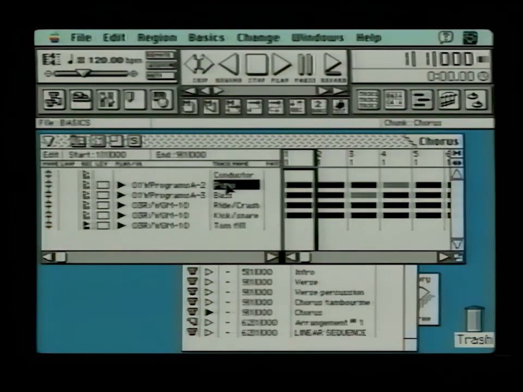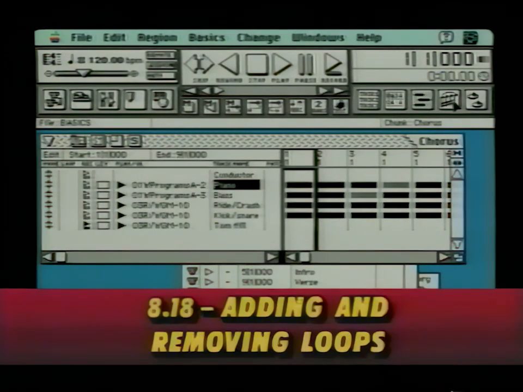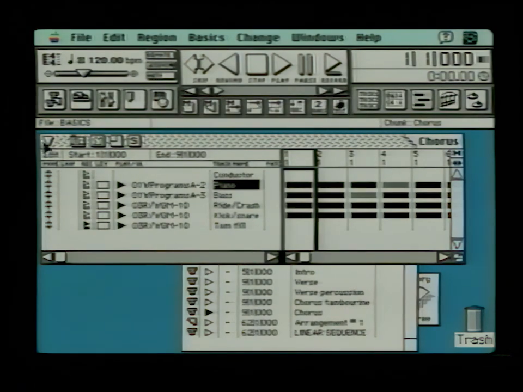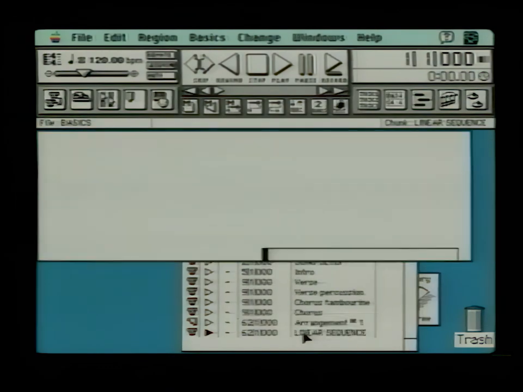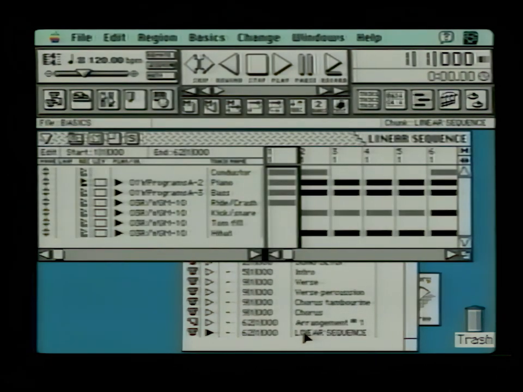Remember, a shortcut for opening the event list, graphic, and notation editing windows is to highlight the track name first and then click on the correct button. And here they are: Event, Graphic, and Notation. In the Chunks window, I'll place select and double-click the linear sequence chunk to open its Tracks window. Click on the Markers button.